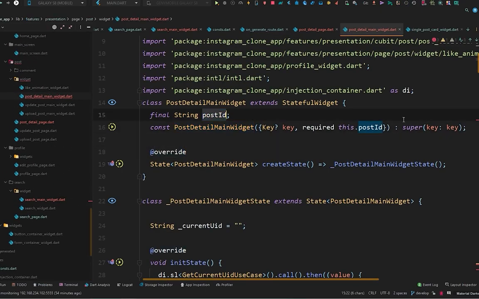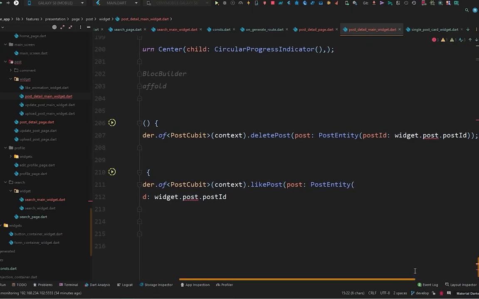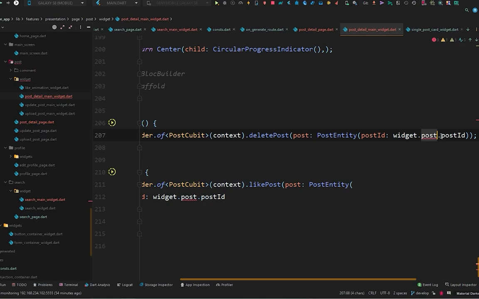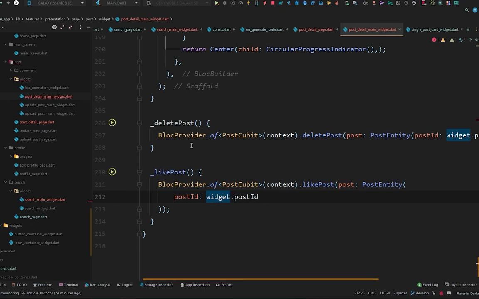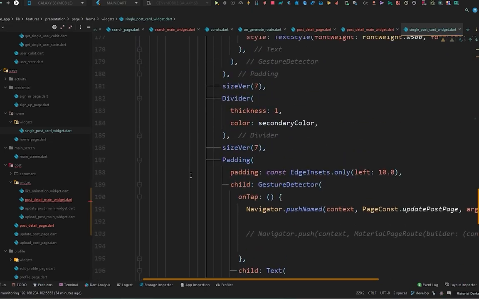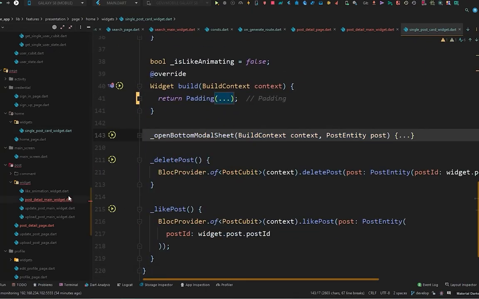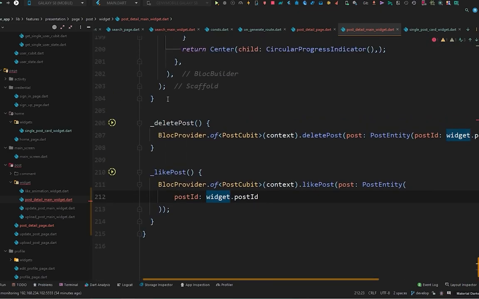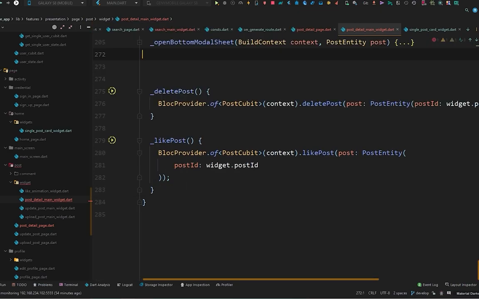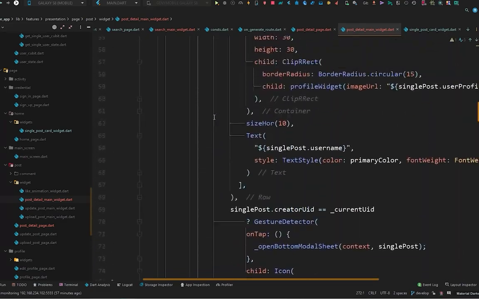Now in the post detail widget we will use this post id, embed it from there. So the post id will be widget dot directly the post id to delete or like the post. And now one remaining thing is from the single post card widget, we will copy this open bottom modal sheet, and in the post detail main widget we will paste it in here. So now we are done with our post detail main widget.